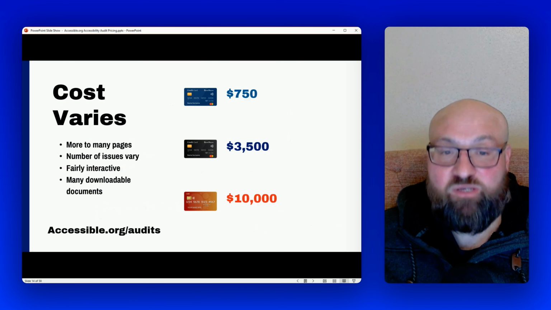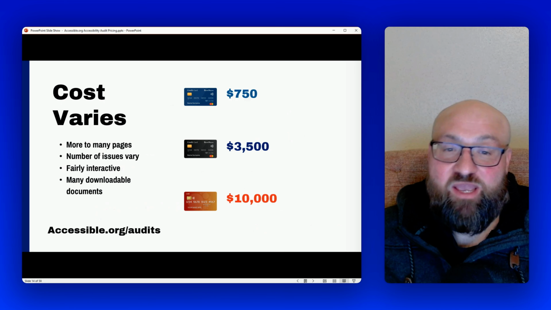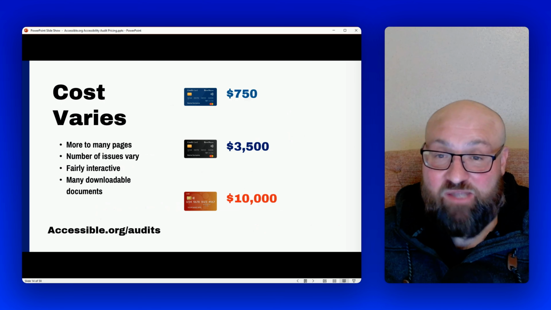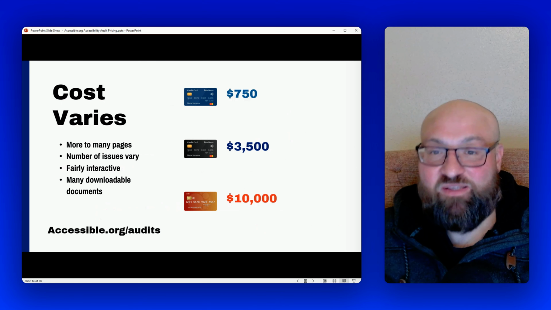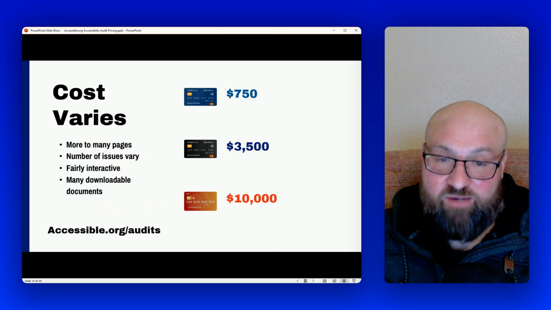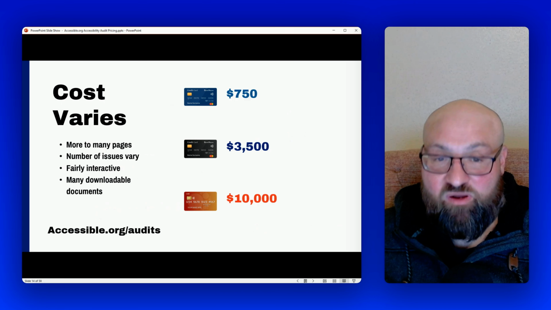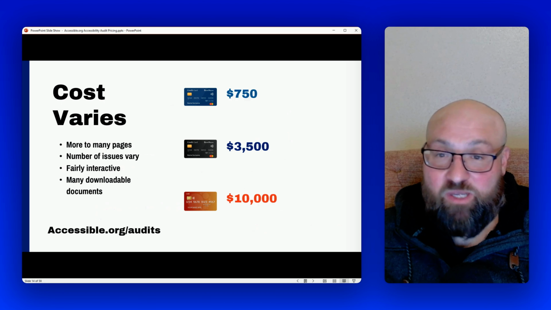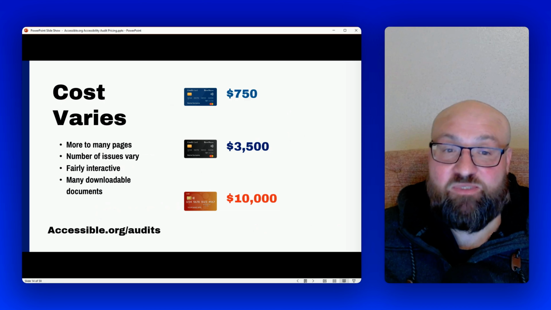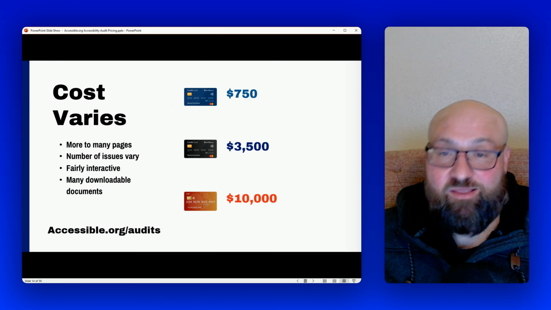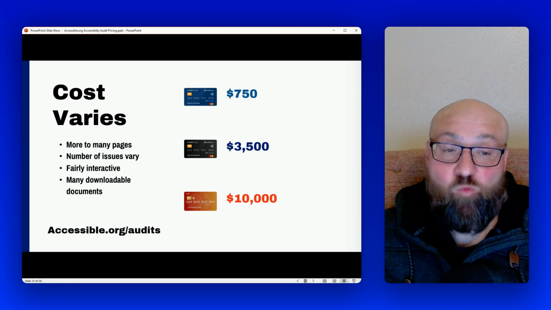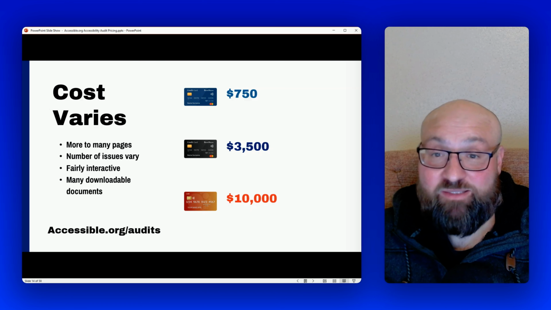It's really going to depend on a lot of factors. So if you have more pages, or if there are literally dozens of pages that we need to go through, then obviously that's going to swing the price on the higher side. Also, the number of accessibility issues on government websites can vary greatly. So when we come across government websites, sometimes they're using outdated technology, and that's going to cause there to be more accessibility issues.